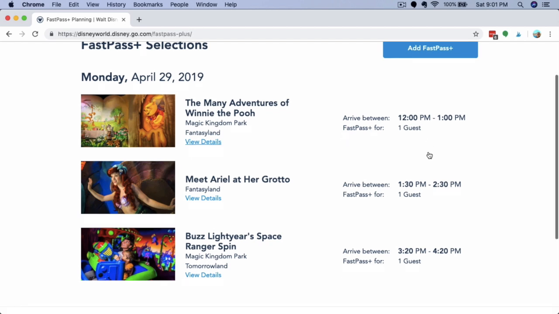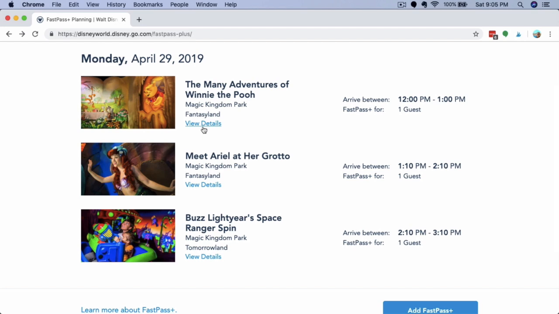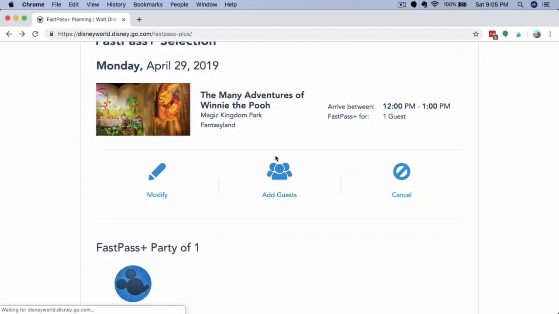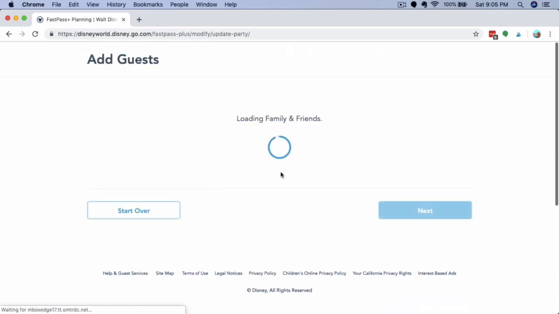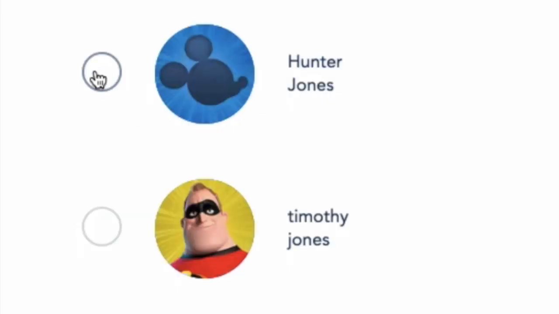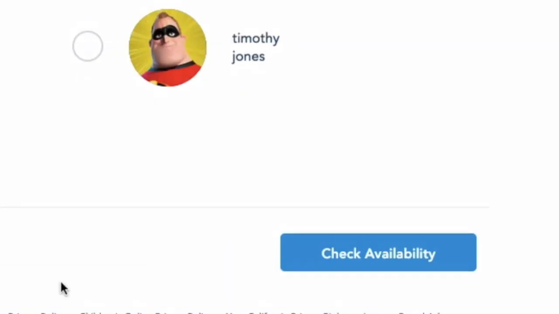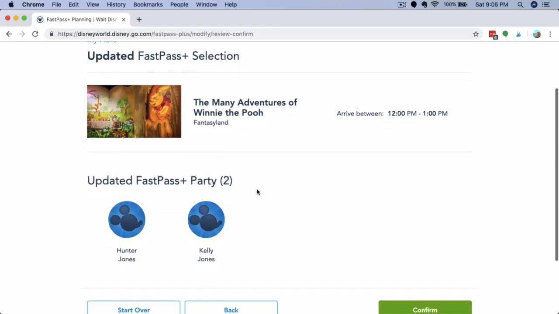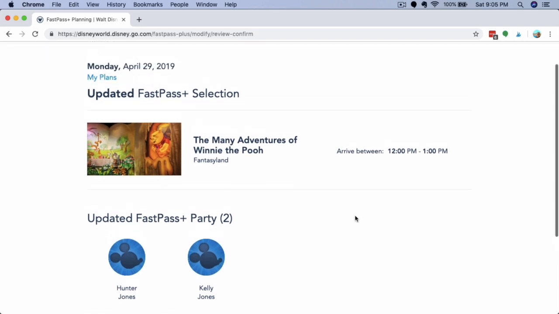So a little tip to know about that. Let me show you how to add an extra guest. Under View Details, I'm going to go into Add Guest, and I'm going to add Hunter Jones into this reservation. And now I have added Hunter Jones into the same time slot from 12 to 1.